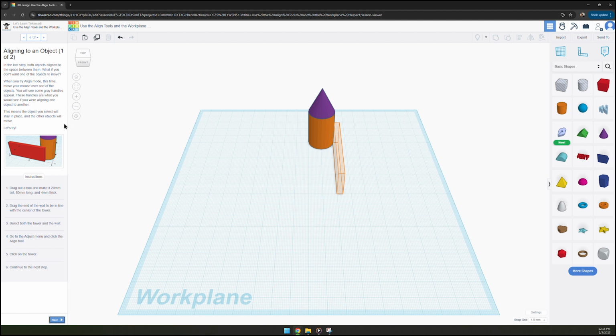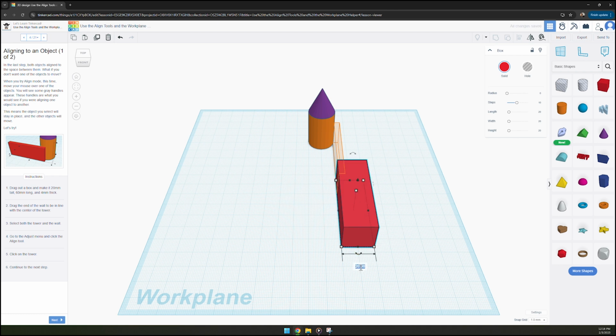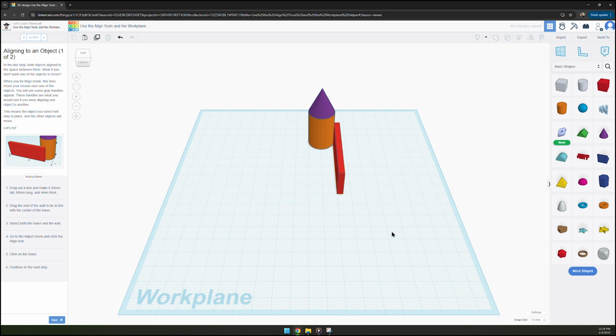Let's try it. Drag out a box and make it 20 millimeters tall, 60 millimeters long, and 4 millimeters thick. Drag the end of the wall to be in line with the center of the tower. Then select both the tower and the wall. Go to the adjust menu and click the align tool. Click on the tower and continue to the next step.